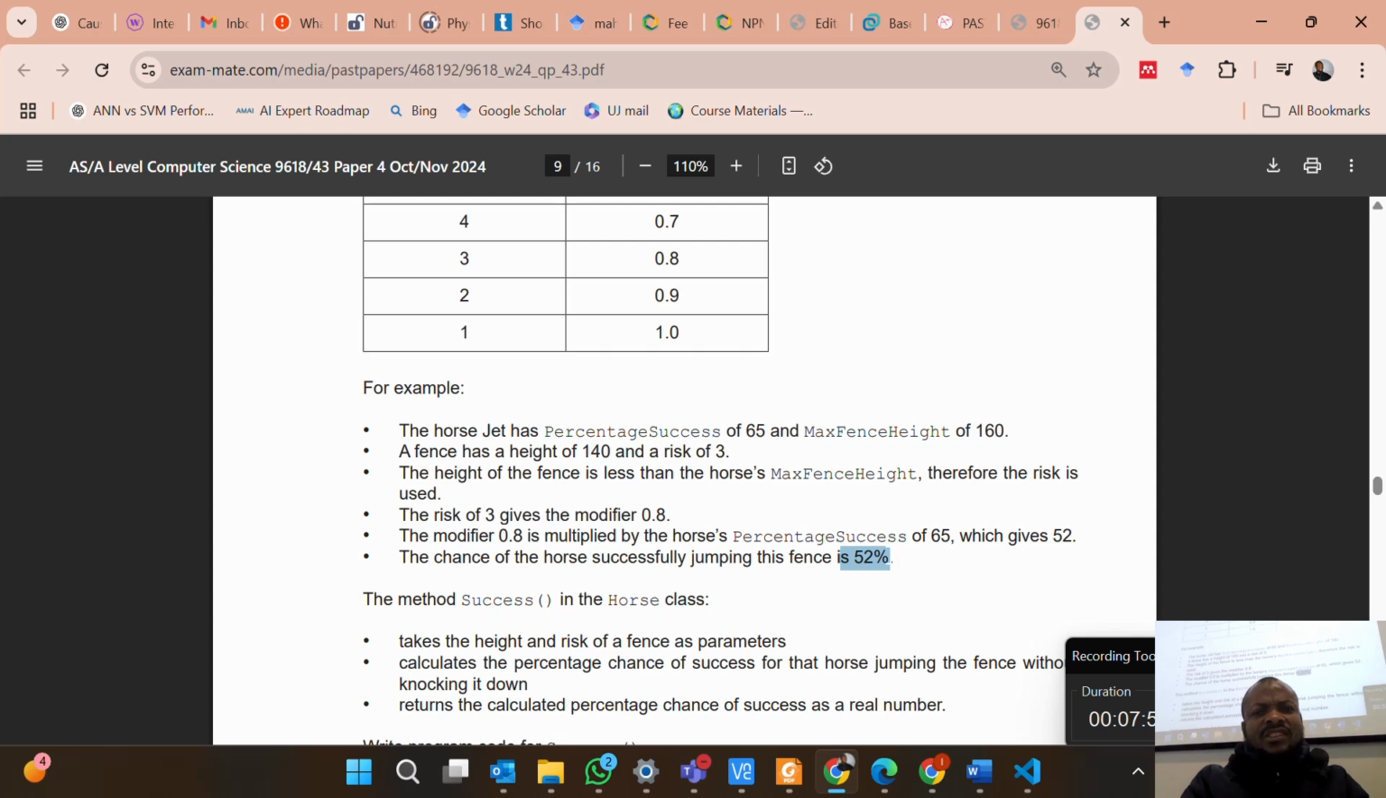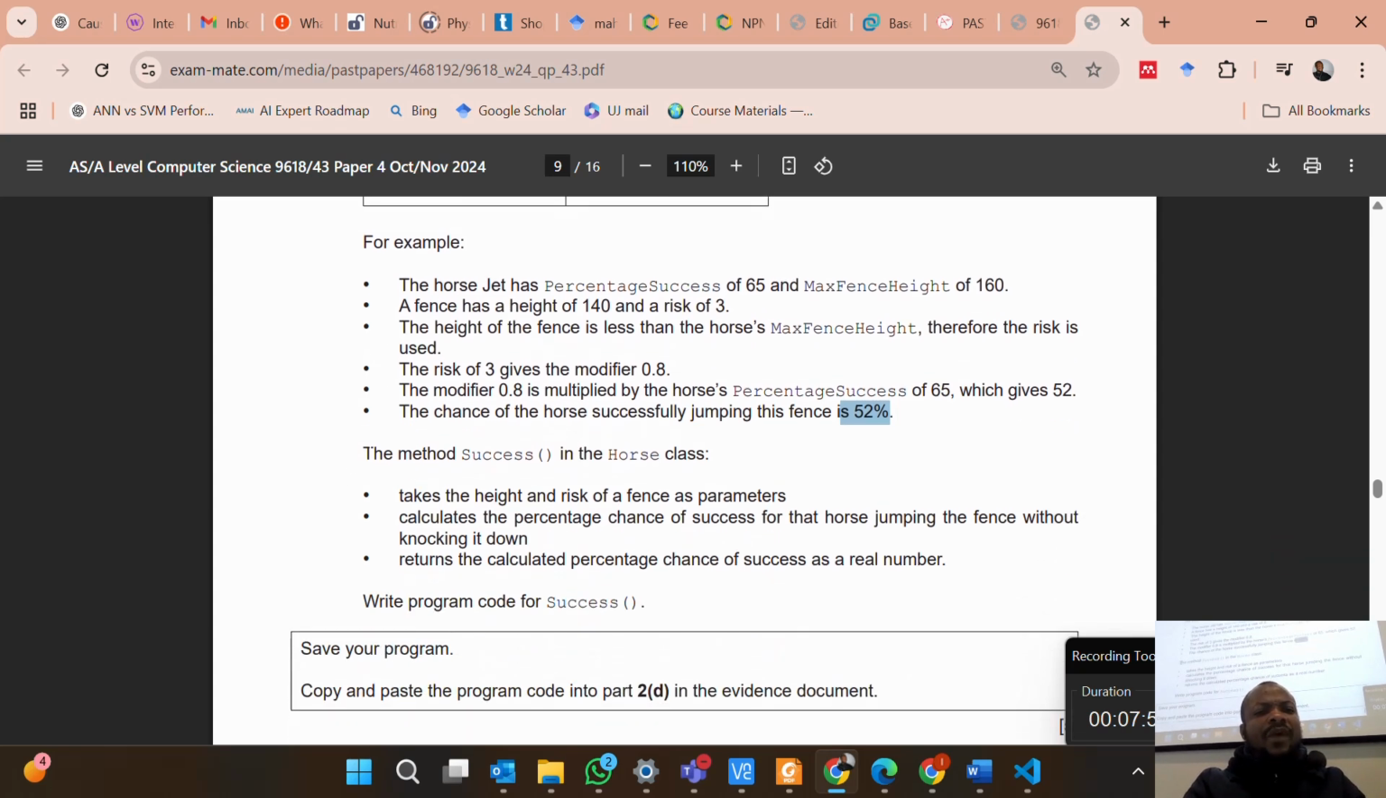Very easy. Now, let's move forward. It now says the method success. We have not been asked to write, isn't it? We are still understanding the question. I said, understand the question to avoid typing rubbish, isn't it? The method success in the horse class. Where are we going to now? Horse class. Are we going to write in the main function? No. Are we going to the fence class? No. The horse class. So the question is referring us back to the horse class.